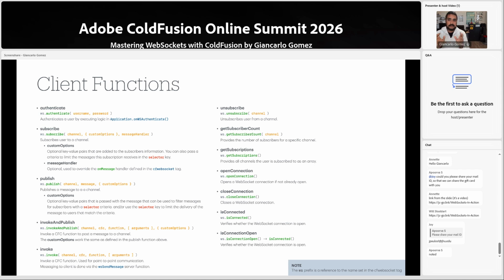Then you have this custom options object or struct, and it's really key value pairs that are added to the subscriber's information. But there's a special key called selector that you can do some really cool things with, where when you subscribe, you can say, I want to only receive messages that match this criteria.